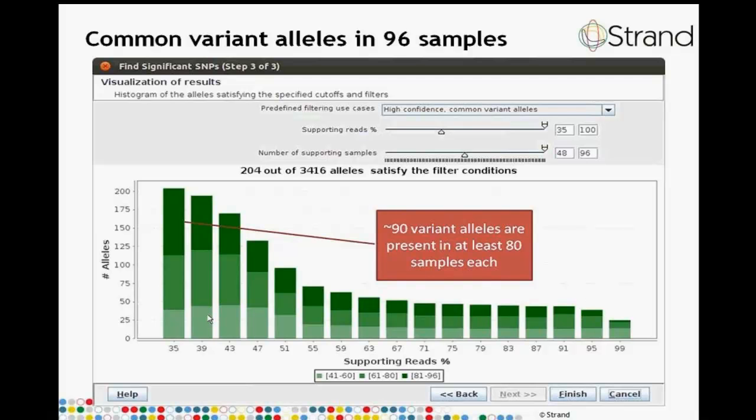Similarly, the picture indicates that if you were to raise your supporting read percentage to 50, then you'd have approximately 95 variant alleles which you would consider to be significant. And if you were to raise the supporting read percentage all the way to 99, then you'd have around 22 variant alleles which are present in at least 48 out of the 96 samples. So this find significant SNPs workflow and dialog helps you to quickly identify alleles which are common to a lot of samples at high confidence.